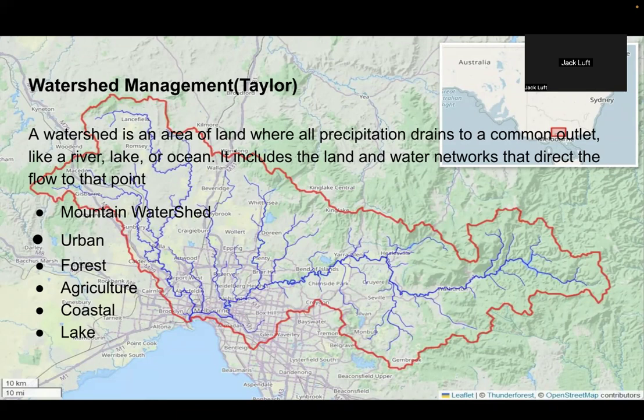Watershed management. A watershed is an area of land where all precipitation drains to a common outlet, like a river, lake, or ocean. It includes the land and water networks that direct the flow to the point.